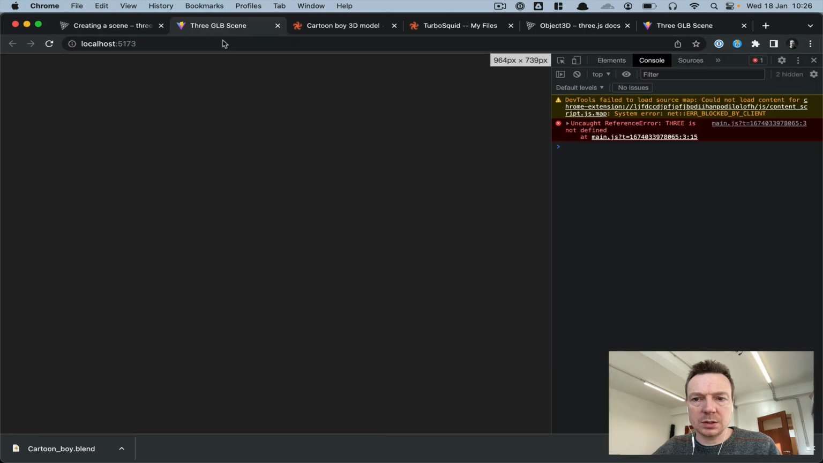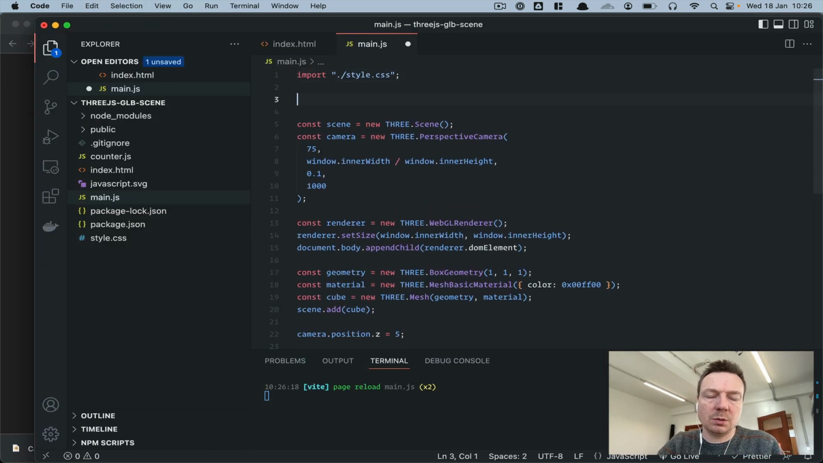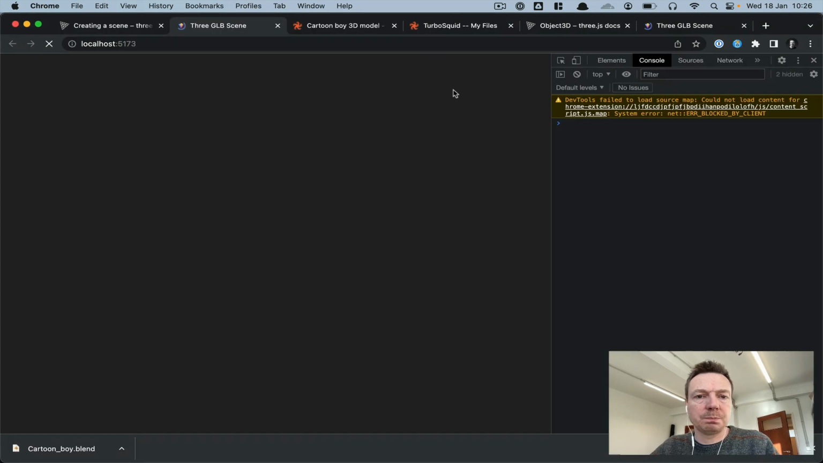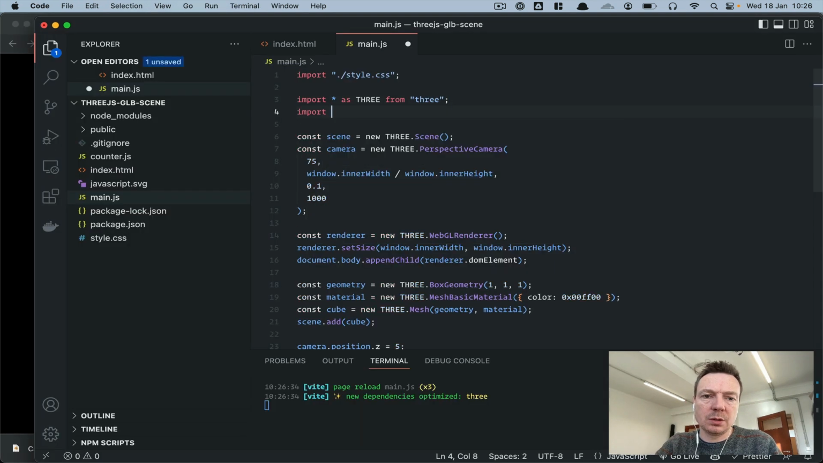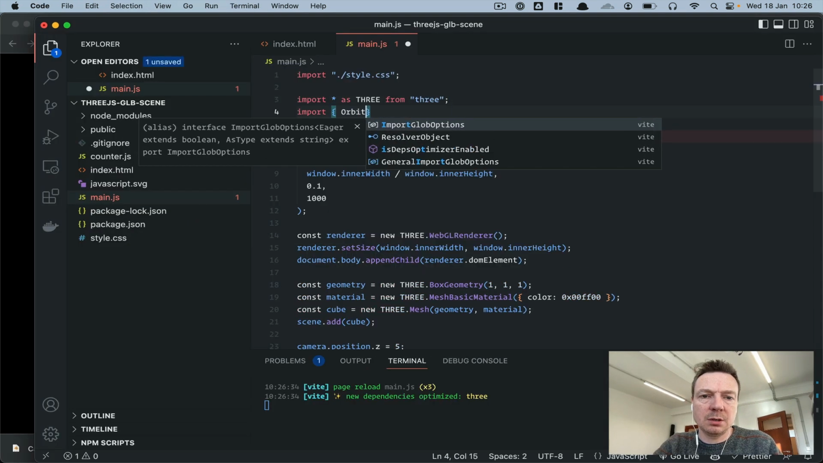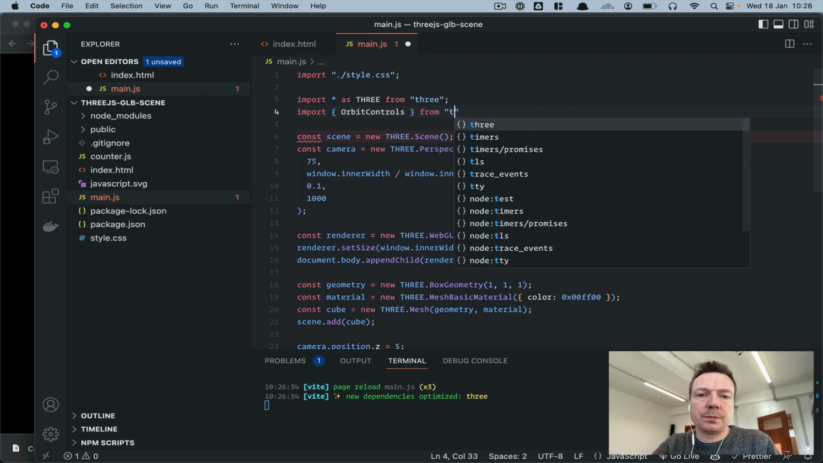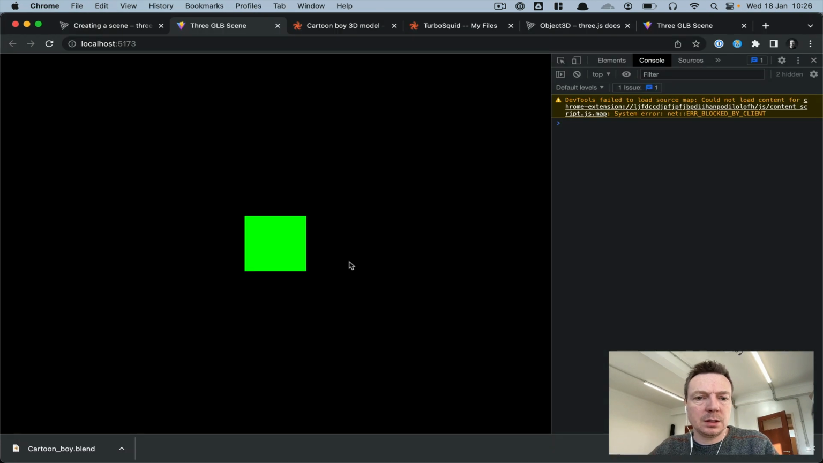So looking at this, if we refresh, all right, we get this error saying THREE is not defined, and that's right because we have to import it. So we do import star as THREE from three like this. It's going to import Three.js. What I also want is orbit controls, so I can move the scene around. So OrbitControls from three, and then there's examples, jsm, controls, OrbitControls, like this.